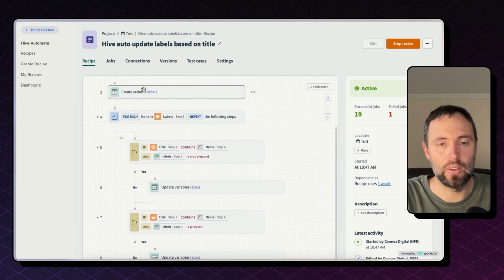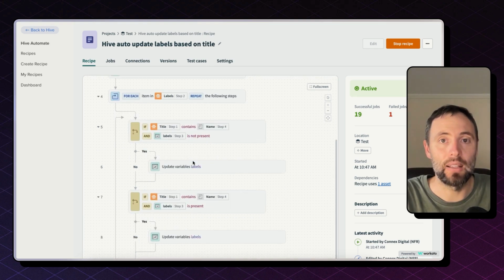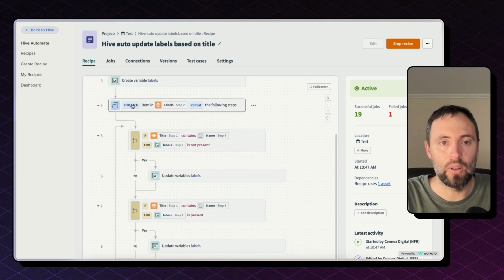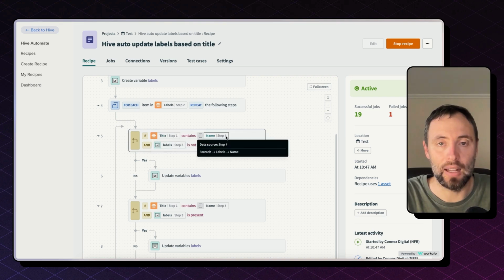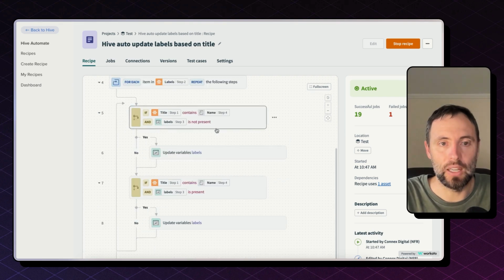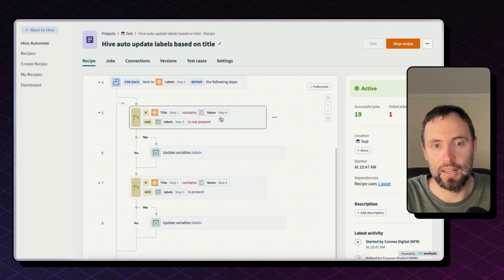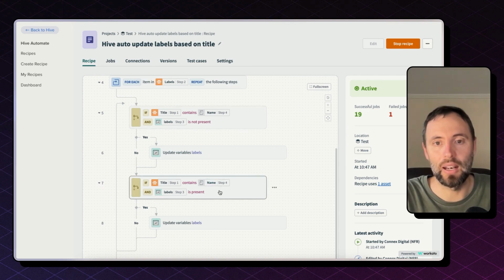Basically, what we're doing here is creating an empty variable and we are adding labels if we find them in the title. So we're going through each label and checking if the title contains that same keyword. We have two if statements here. The first one is just for the first label added, and then this is for subsequent labels added.